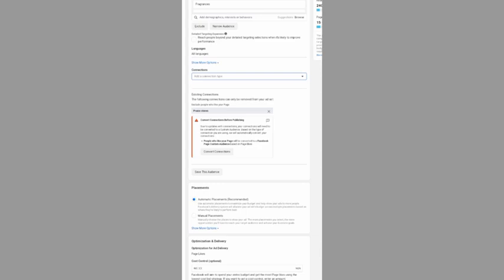So let's talk about placement. We have automatic placement and we have manual placement. When we say automatic placement, it is the recommended placement.